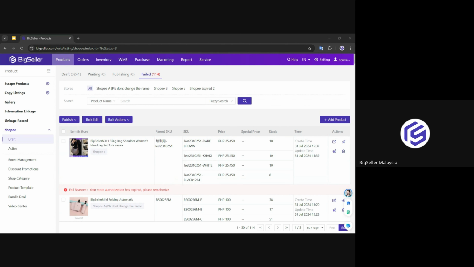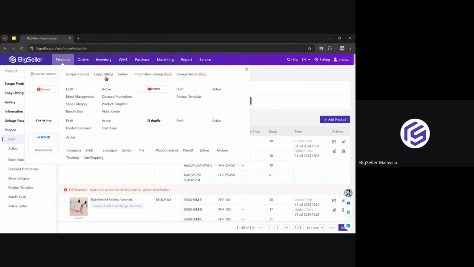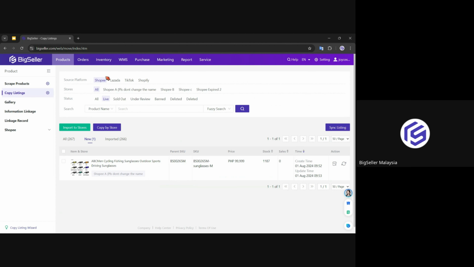Okay, so we continue with copy listing. For copy listing, we have two methods for you to do as well. The first one we call import to store. The second is copy by store. Like Sam mentioned just now, this is only a one-time setup. If you publish a new product in your Shopee store or your Lazada or your TikTok, it depends on you, and you want to publish the same thing to your other stores, you can use this copy listing.